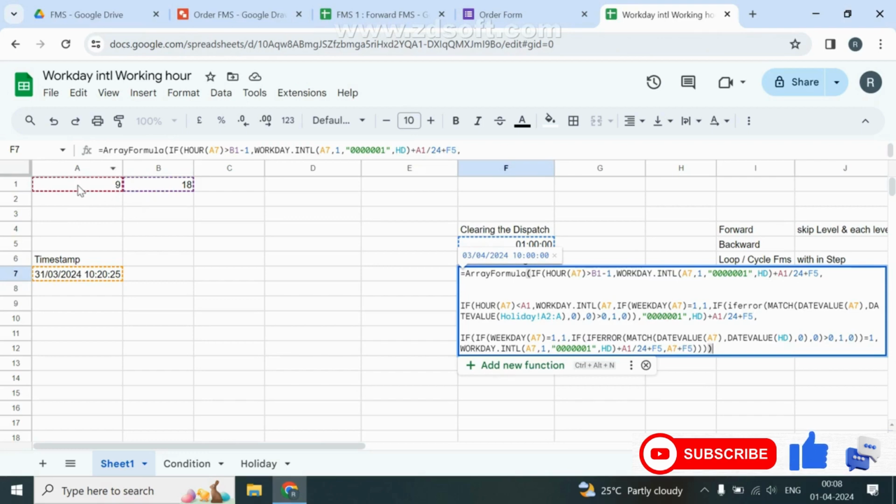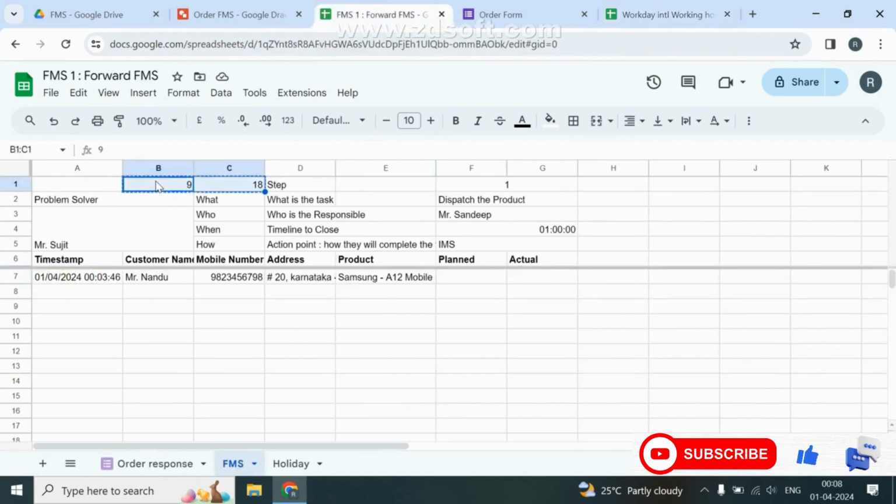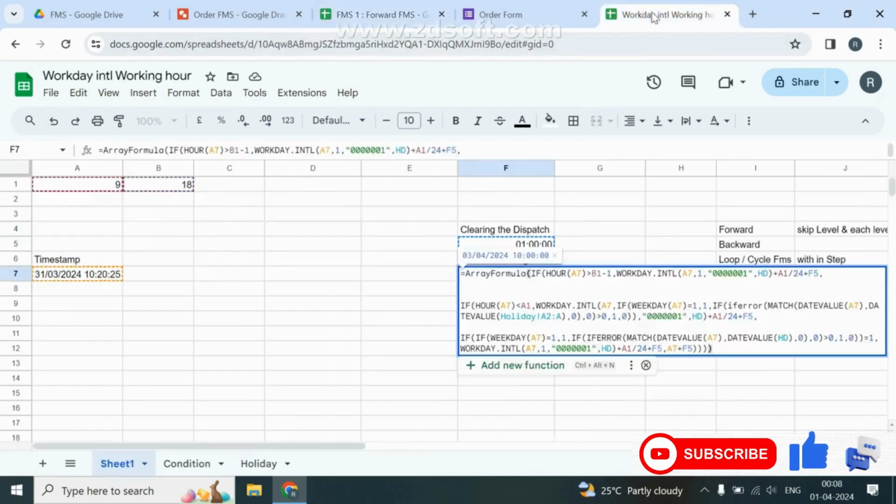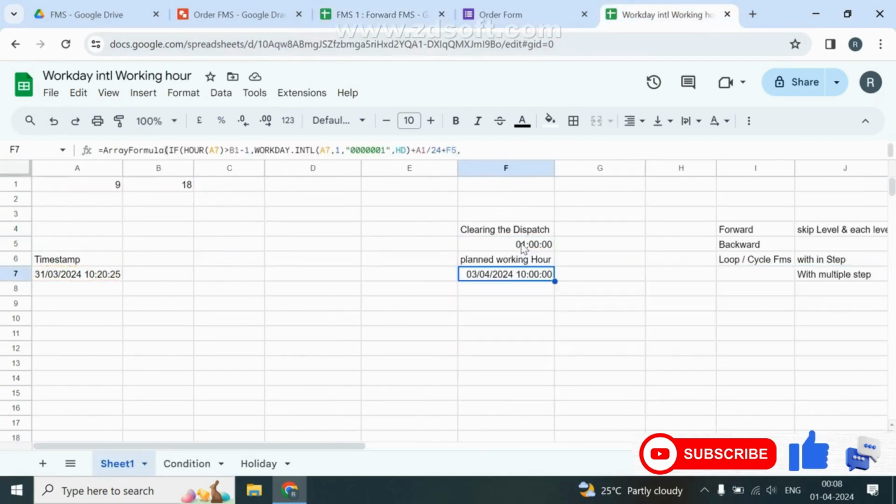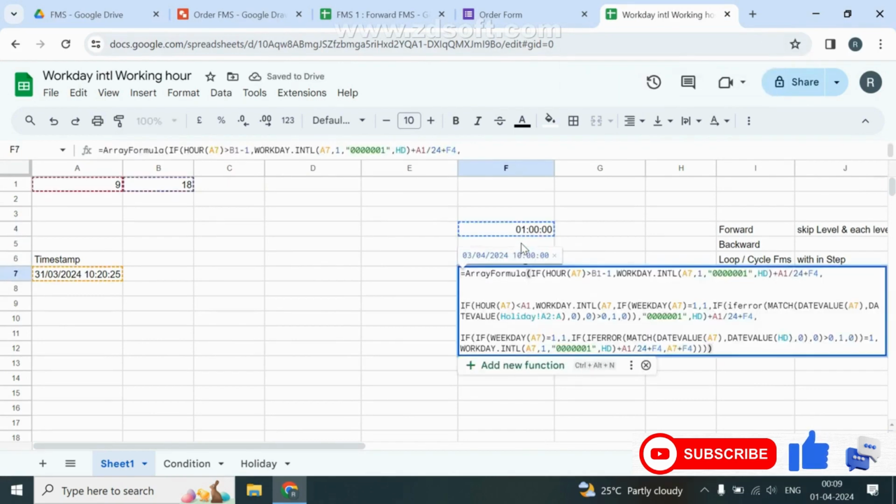Before that, let me check: A is the timeline, B is the working hour, A7 and okay, A B. Here I can type, that's fine. And now it is in F4. Let me check F4 whether it is mine. No, it is in F5. So let me just put it here. Okay, now this is exactly fine.